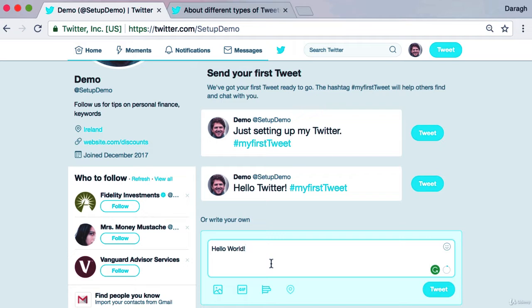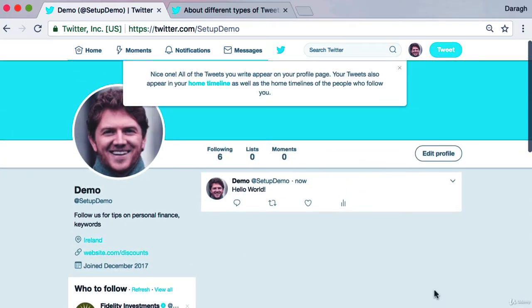Now Twitter, there used to be a limit of 140 characters. That's been increased to 280. So just to be aware, for these general tweets, that is the limit. And if you want to send that out, then you just click tweet.